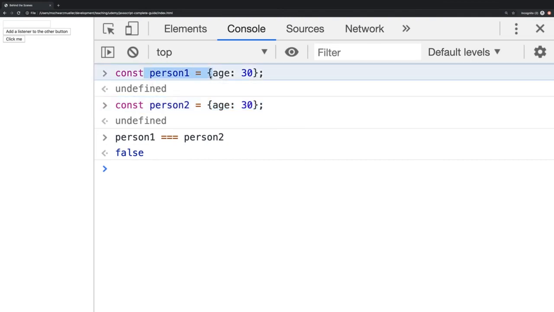And since person 1 stores the address of this object, and person 2 stores the address of this object, and these are 2 different objects, we have 2 different addresses. And therefore, if we compare person 1 to person 2, what we effectively compare is whether the address of person 1 is equal to the address of person 2, and that is not the case.